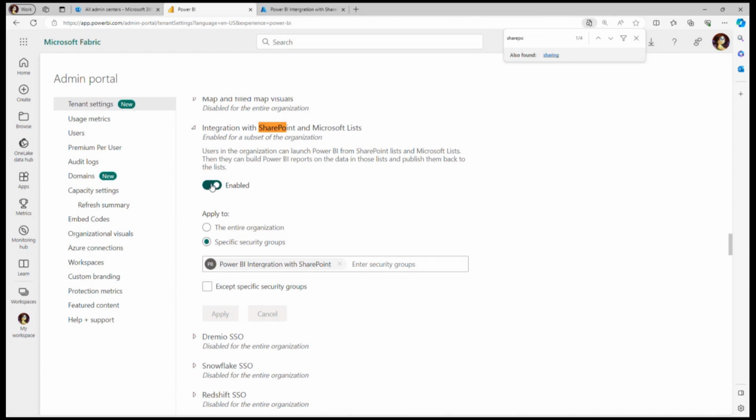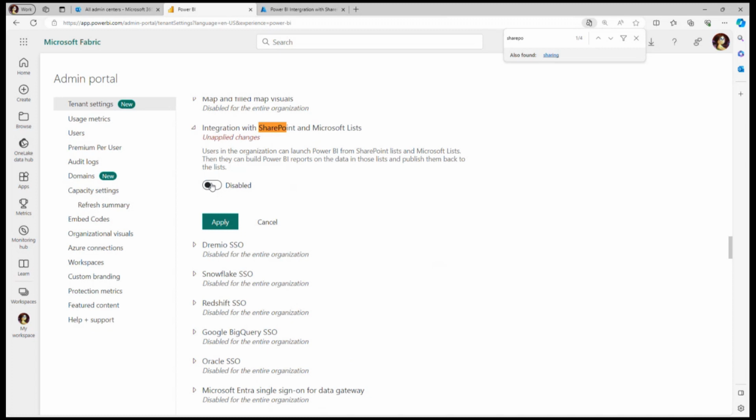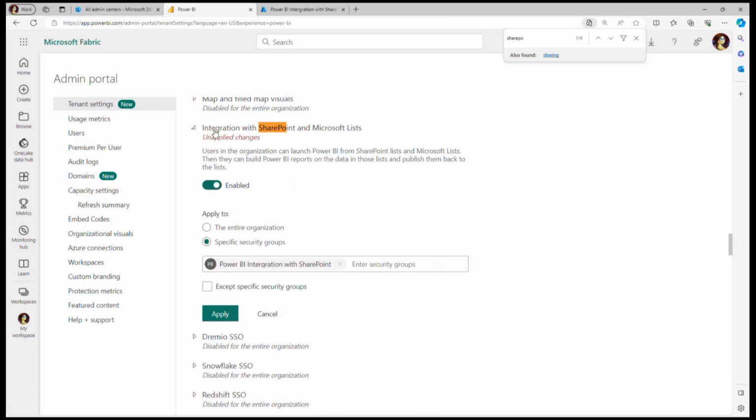So your Power BI admin might have disabled this. So this is why nobody in the tenant can integrate the list, or they might have this enabled, but only for specific security groups. So in my environment, I enabled integration of Power BI with Microsoft and SharePoint lists only for this security group's members.